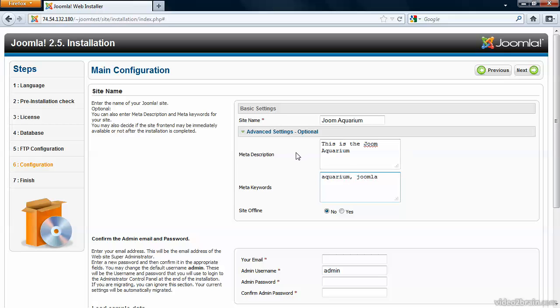The meta description or keywords are basically HTML codes that are used for search engines. This is not something that you have to set up now, but it's definitely convenient to take care of it now. The site offline, this option is brand new for 2.5, meaning that I can turn the site off right now. If I click on yes here, that means when I visit the site, it's going to be offline, which is very convenient to set that up in the beginning, especially if you don't want people visiting the site. For now, so we can easily view the site, I'm going to click this to no.